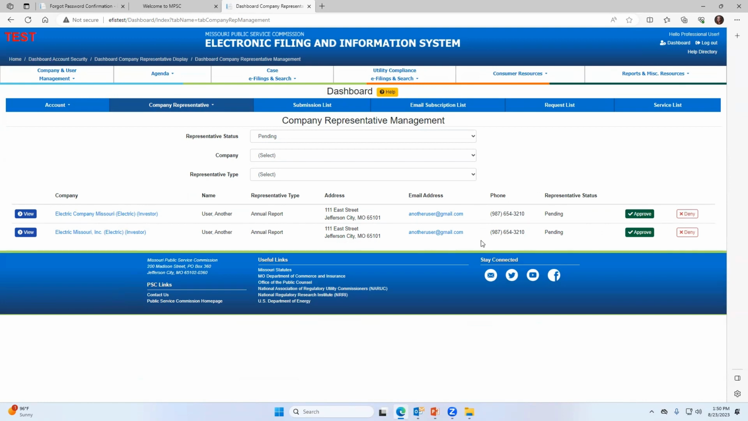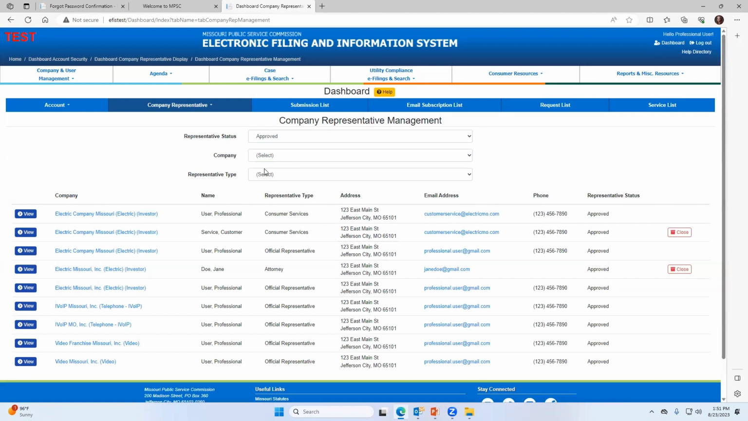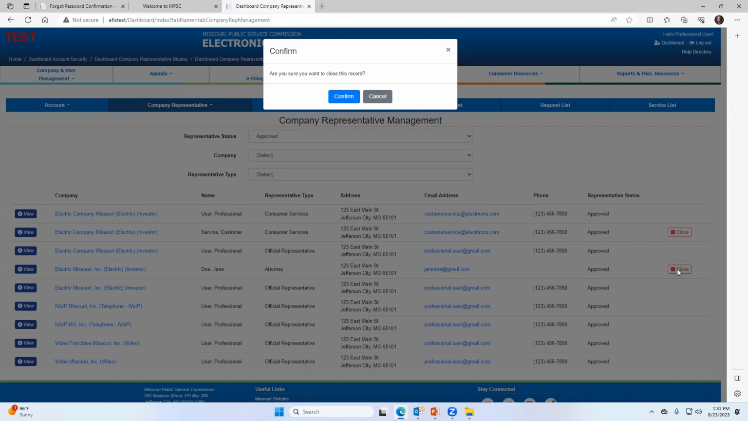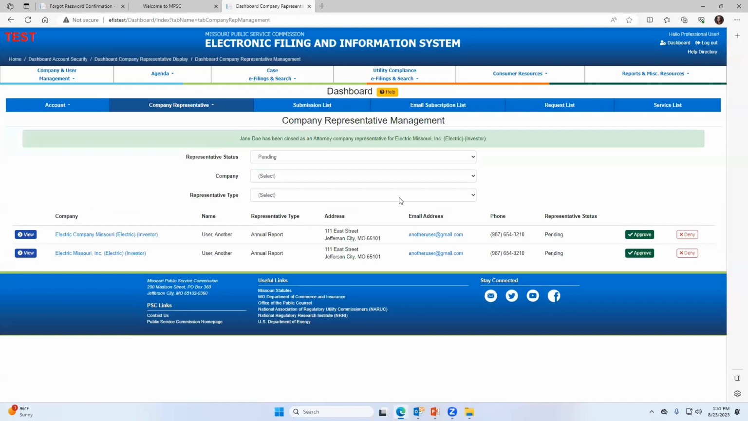So if you are an official representative, you will have that management link underneath the company representative tab. And that is basically to manage all the contacts for the companies that you are the official representative of. If you need to close any reps, let's say there's a representative like an attorney that no longer represents my company, all I have to do is close them from this point. So again, I'm going to click the close button beside their record. Once I do that, I can click confirm. When I click confirm, it's going to close them from my list.